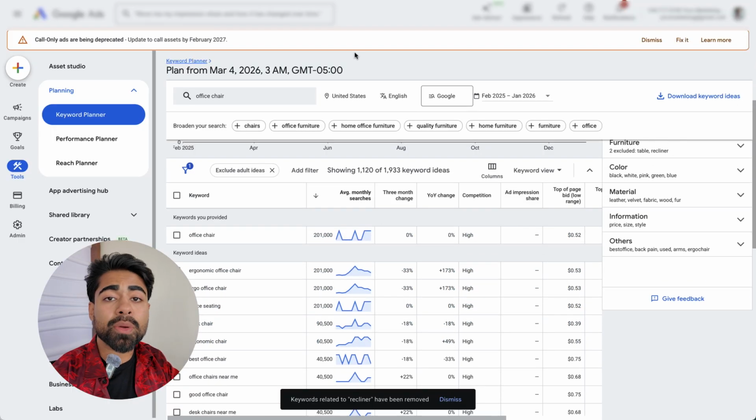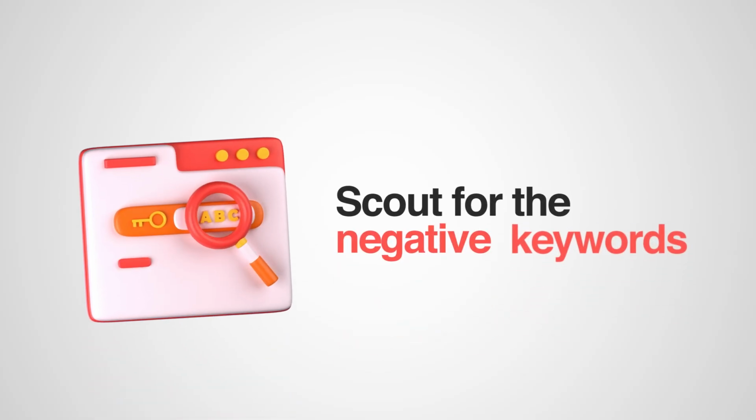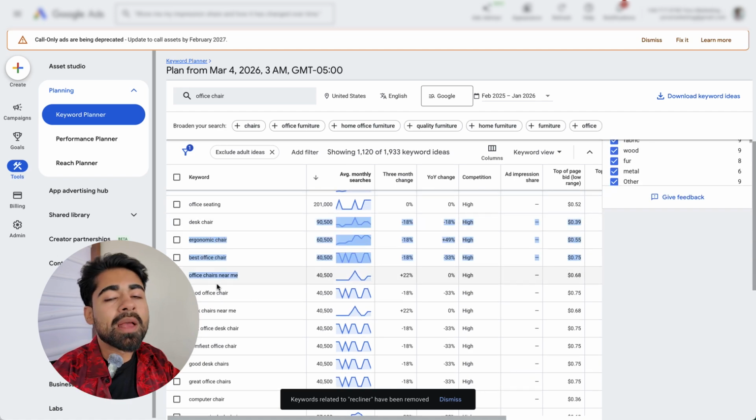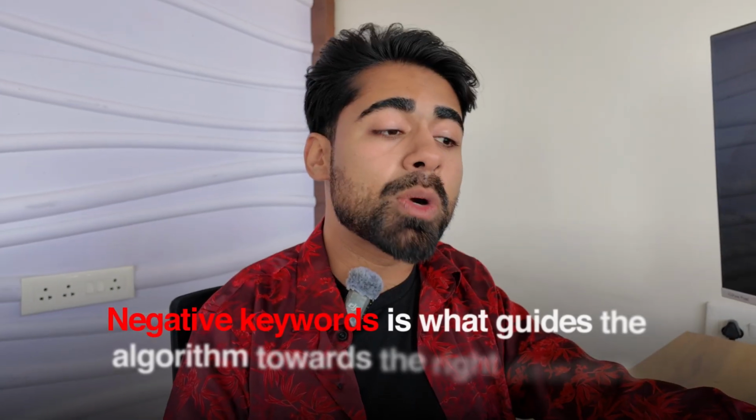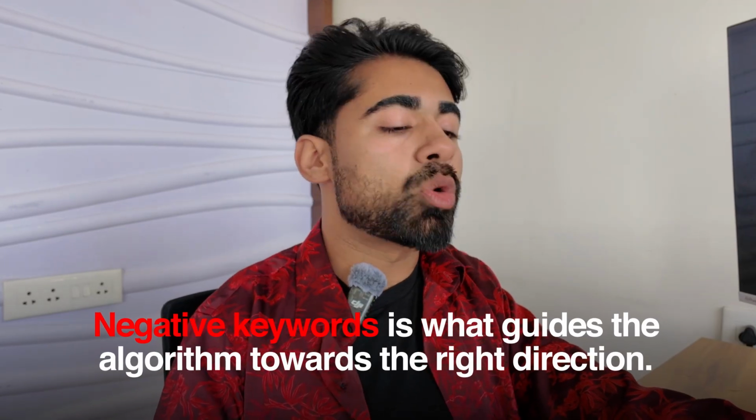The second step, by the way, while we are scouting for these keywords, while we're adding all of these individual barriers from the top, is to scout for negative keywords. This is the third step of the keyword strategy for 2026. It's no longer about just finding the right keyword, then putting it on a list to put in the product titles, descriptions, etc. Because now it's about scouting through these keywords and at the same time figuring out what would be a good negative keyword to add to our top line for our campaigns. Because keep in mind, negative keywords is what guides the algorithm towards the right direction.